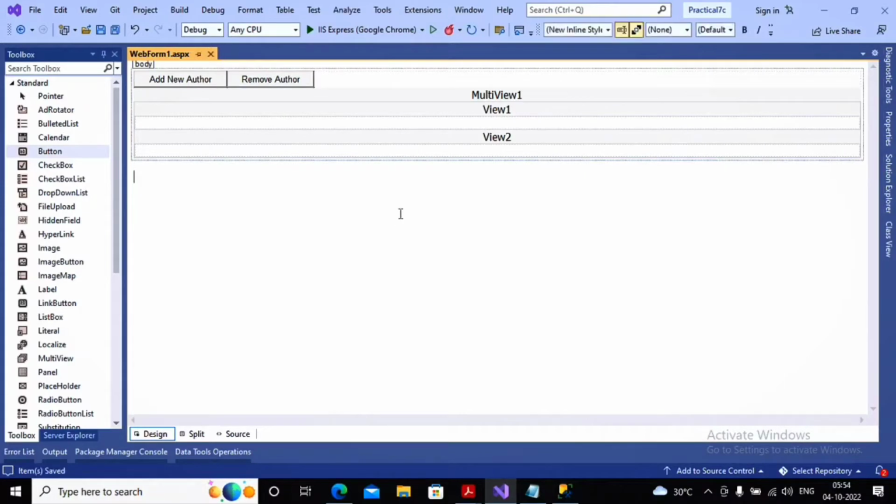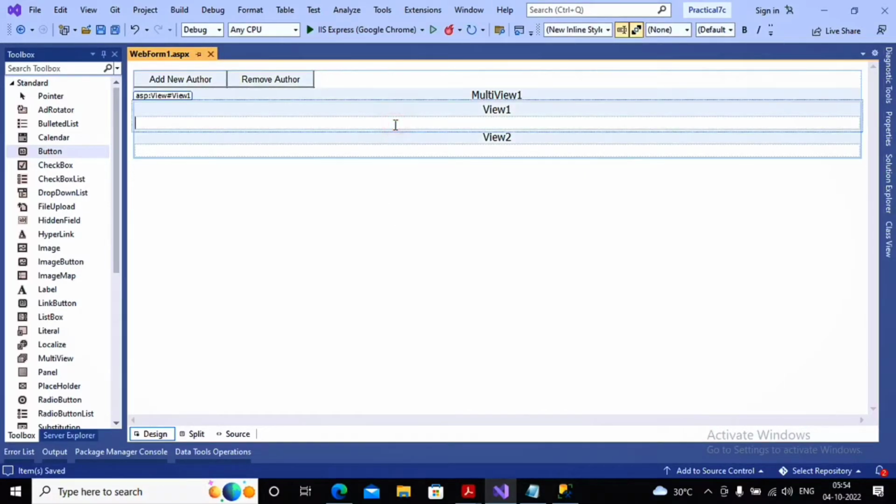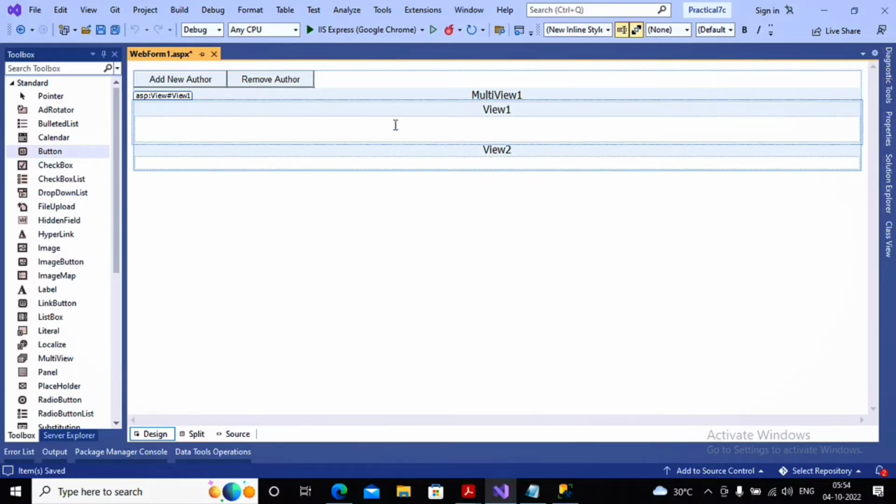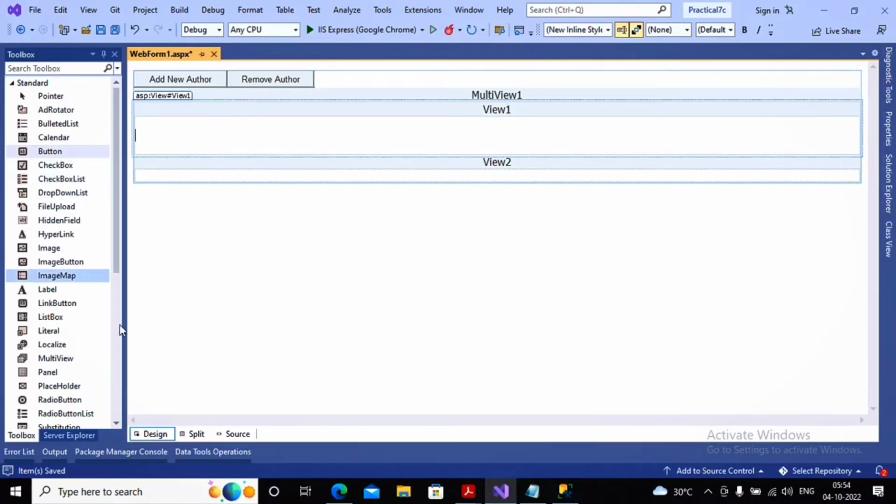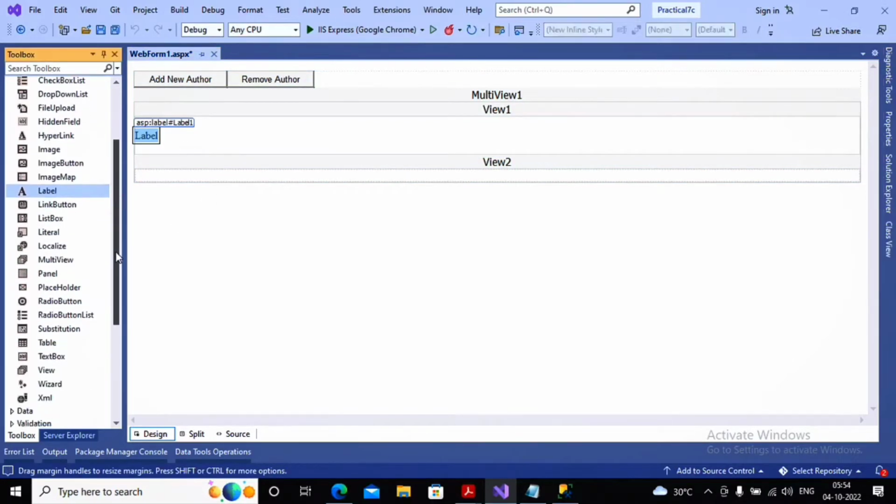So fine, the multi-view control has been added. Now completing the designing. View 1, I'm using it for the sake of adding the new author. So I'm completing my design. Here I'm planning to add one label, which will be accepting the author ID. In front of the label, I'm adding the text box. You can make a better design.